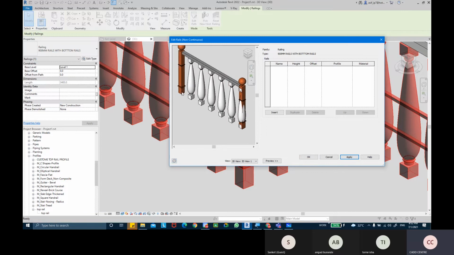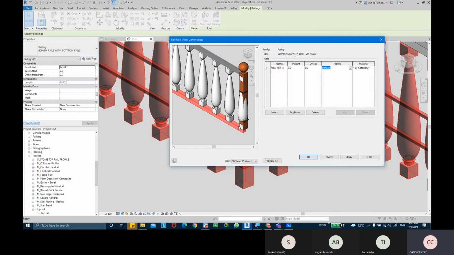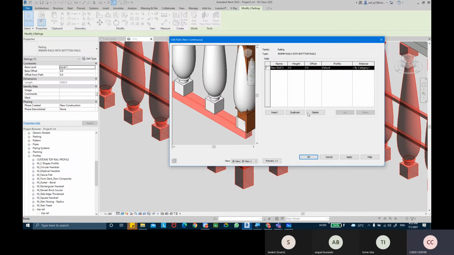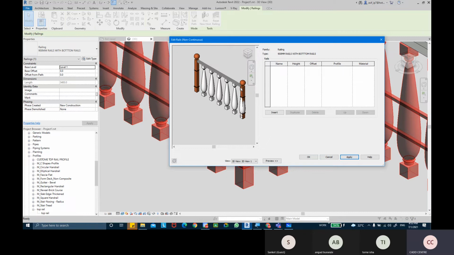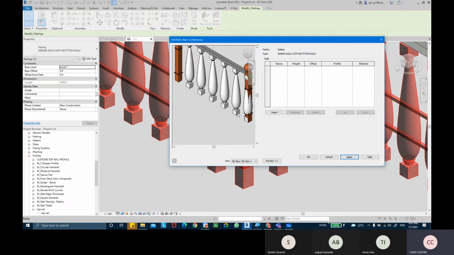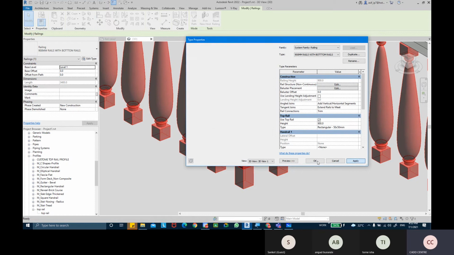Now one more thing, I want to add something at the bottom as well, so I can say insert, apply, and it will come at the bottom. You can change the profiles. The profiles you want to use, you can use at the bottom if you wish to. Otherwise it's okay, you can delete and keep that. I've already created it, so I don't need that. Apply, once again apply, and OK.